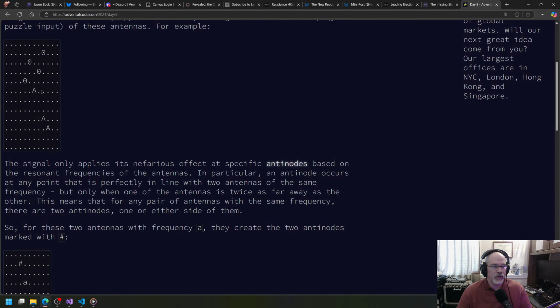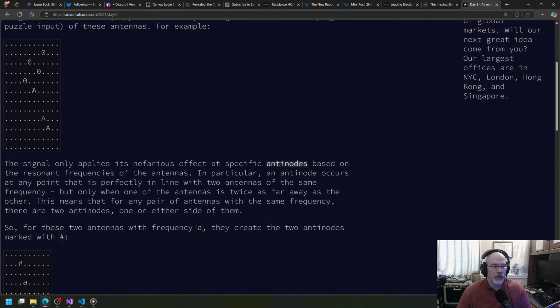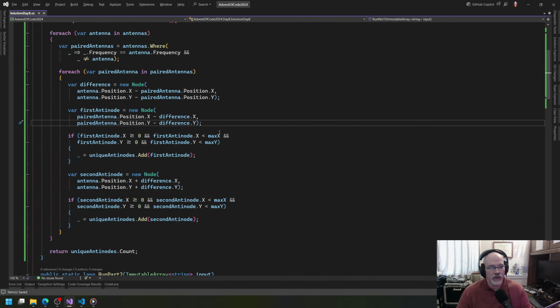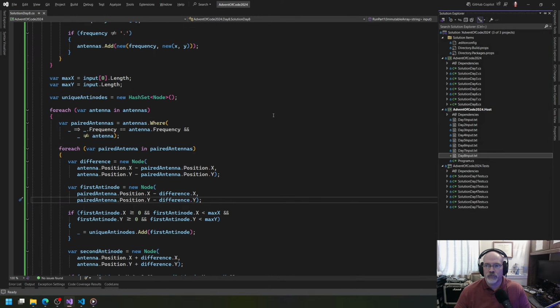If we reverse it so that this is the antenna and this is the paired, we would get -2 and -3. Okay. And so we go to the paired antenna, minus a -2, which is 2, 3. We come to here and we say -2, -3. So it works, I think. And the unique antinodes are just the nodes. All right, let's run a test and let's see what happens.